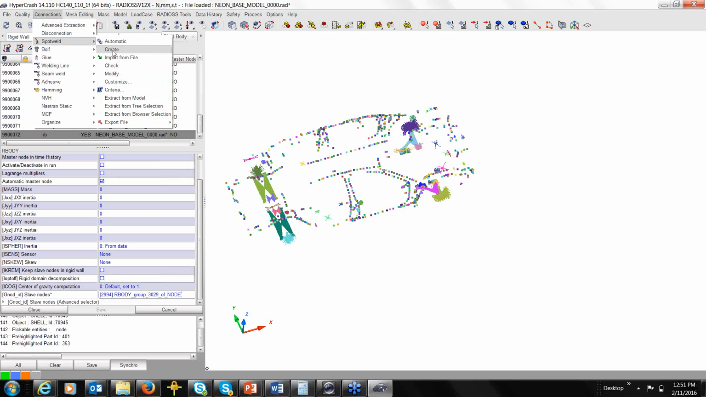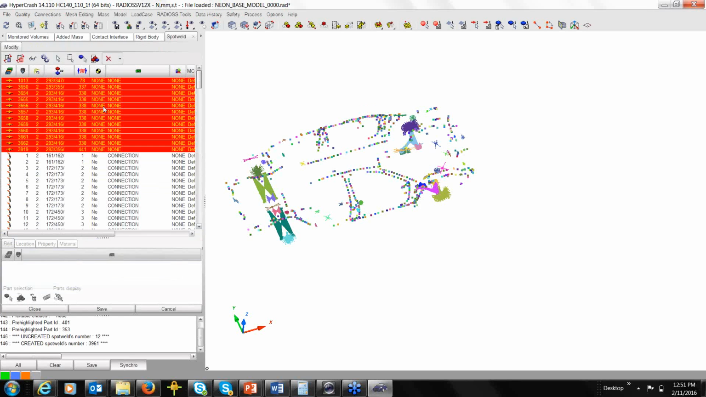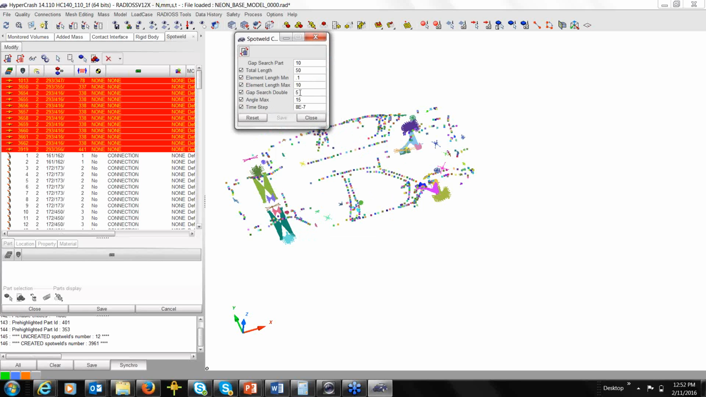If I list my spot weld here and say modify, it's going to show me I purposely put those spot welds that are not connected. Sometimes a spot weld is based on a segment, the master segment between. And it also has criteria. I give you the criteria of the spot weld. If I go to spot weld here, it's got a criteria. The spot weld I'm creating in HyperGraph is based on this criteria.